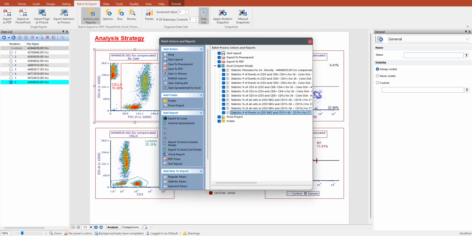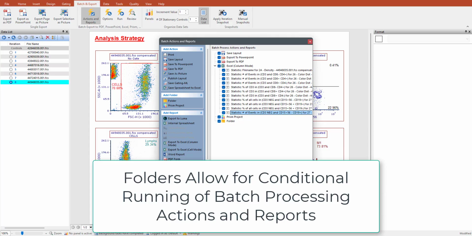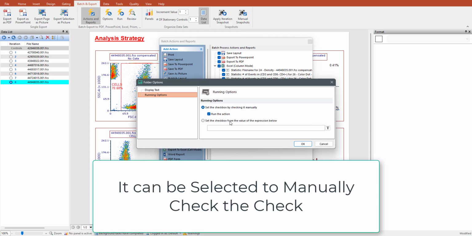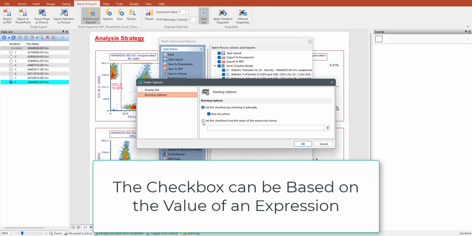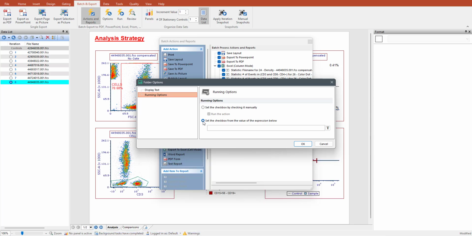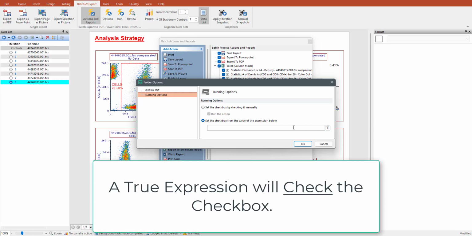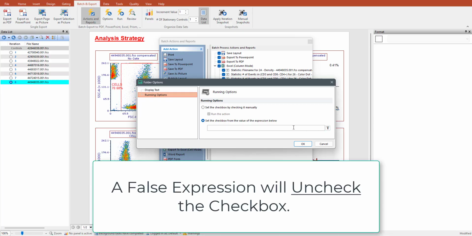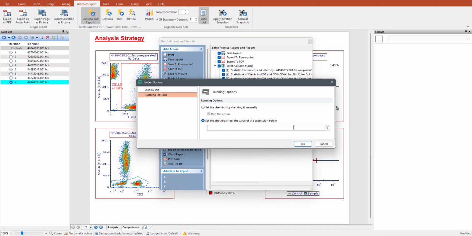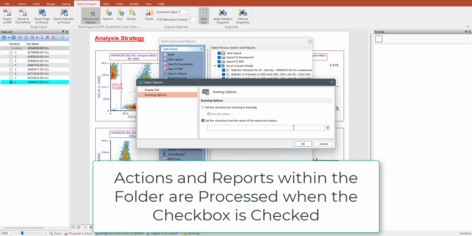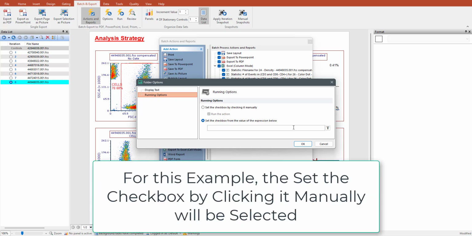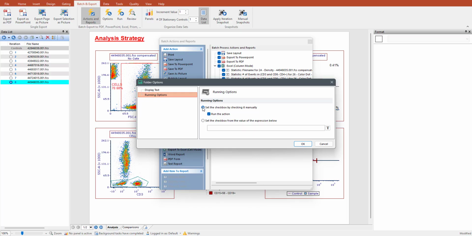A quick note about this folder, which can be very useful, is in this folder we can set the checkbox by checking it manually, or we can set a condition. So if there are certain things that we would like to happen based on a condition for our batch processing actions, we can insert a token here. If this token is true, the box will be checked and it will be run during batch processing. If the statement is false, the box will remain unchecked, and then those things will not be created during batch processing. We'll go ahead and reset that back to set the checkbox by checking it manually, and then click OK.